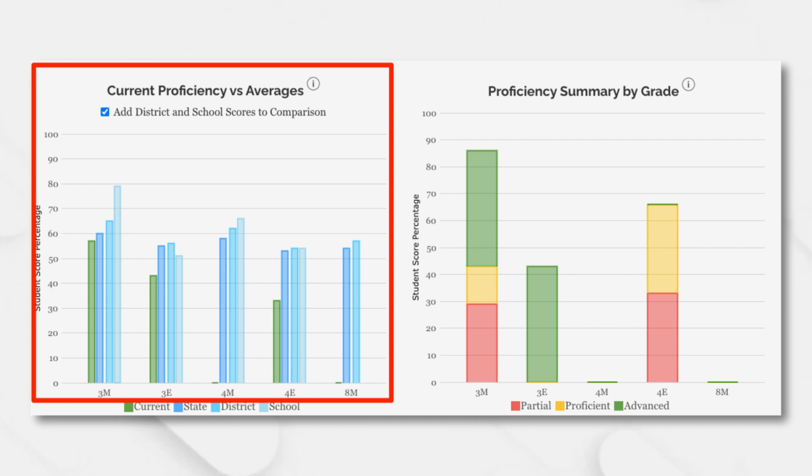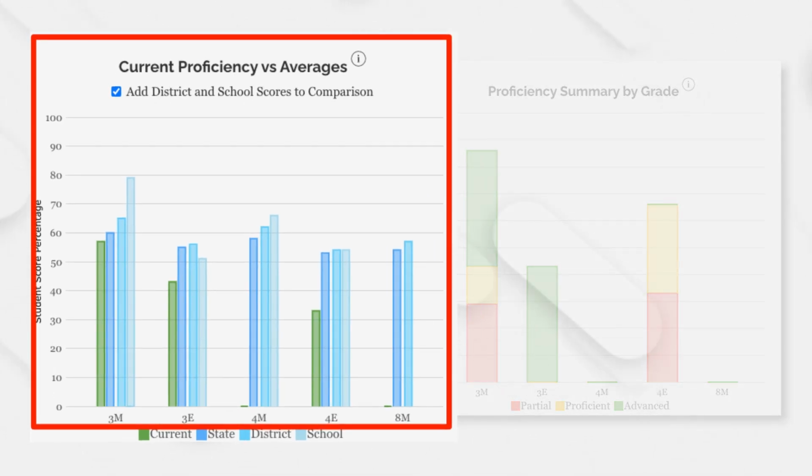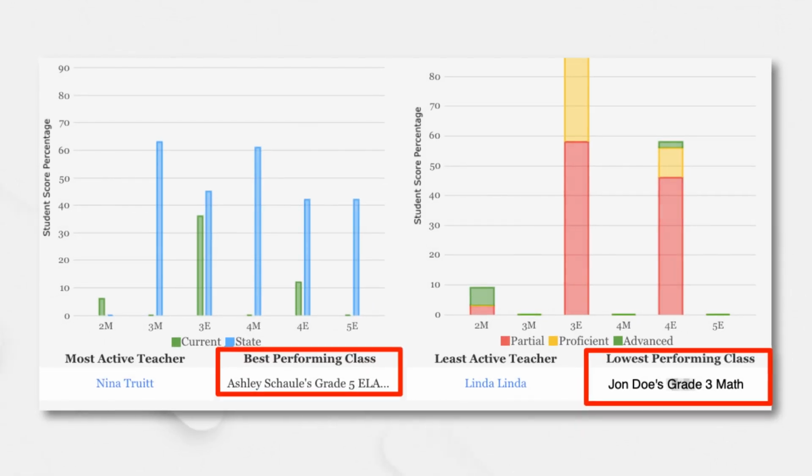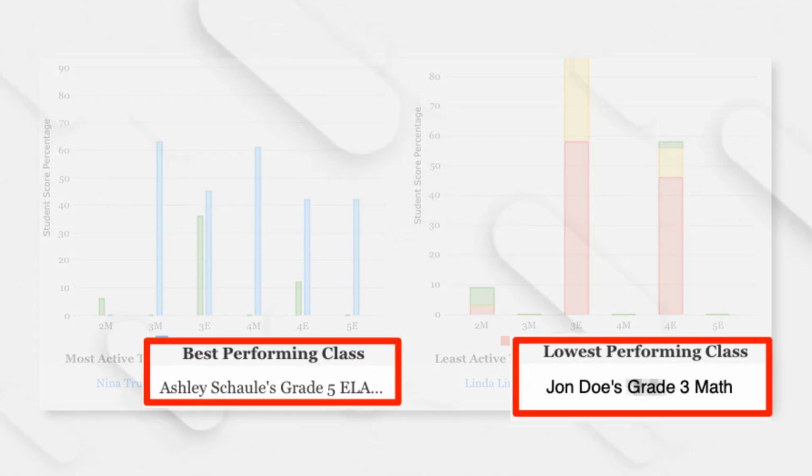As you explore the dashboard, you'll be able to track student proficiency, compare current proficiency levels with past state test scores and state and district averages, and see top and bottom performing classes, to identify where interventions or celebrations are needed.